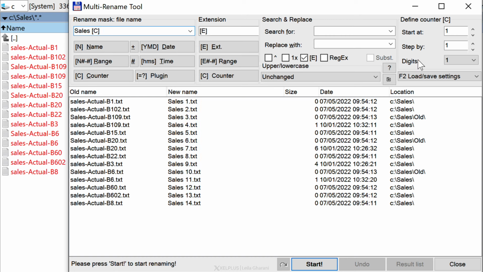And let's say I don't want them to be 1, 2, 3 like this. I want to have them to be, let's say, 3 digits or 4 digits. You can make that selection from here. If you're happy with this, you can click on start. Now, in this case, I don't want that.